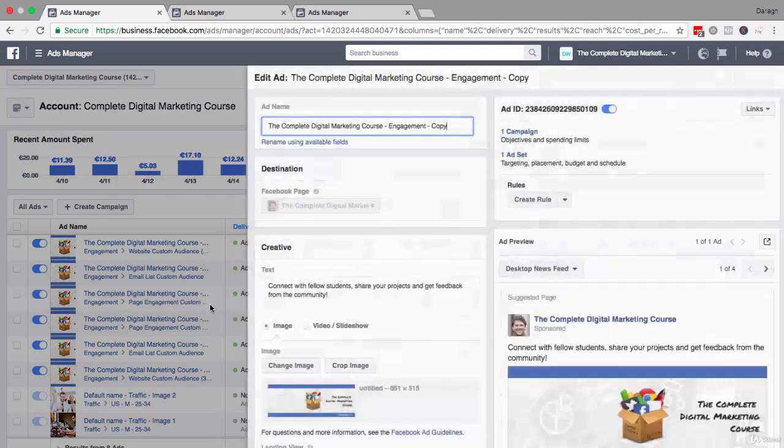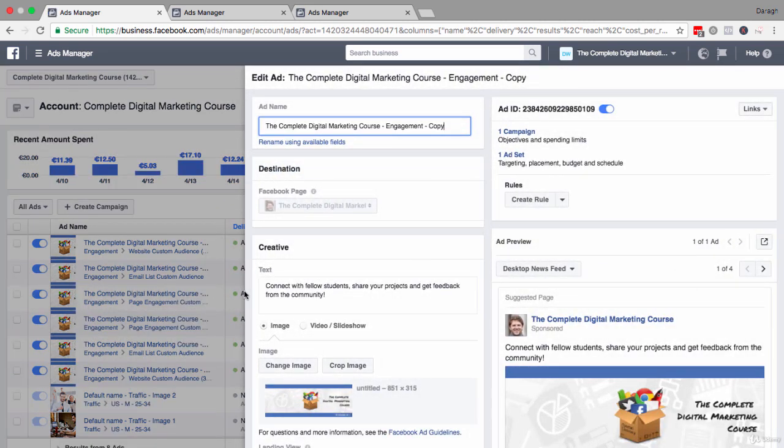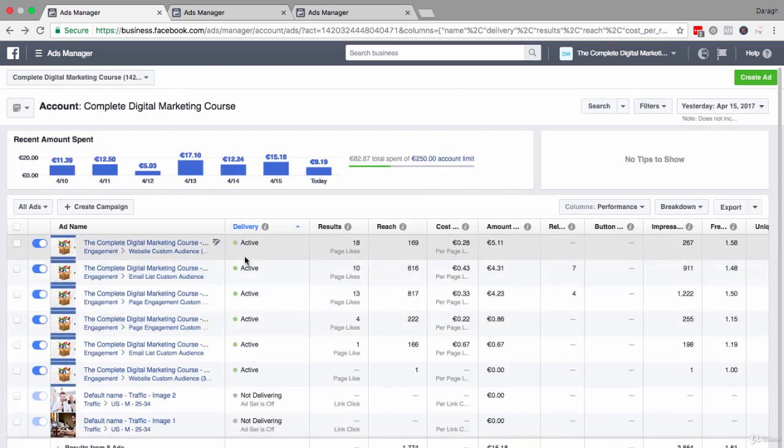Now coming down again, I can see the other message that I'm testing, which is connect with fellow students, share your projects and get feedback from the community. So you can see that this copy here, although it's the exact same image, does not have that really specific call to action at the start. It's more leading with the benefits. It says connect, doesn't say like this page. So I was interested to see which one would perform better. Based on what I'm seeing here, in my particular case from my audience, it's much more powerful to say like this page at the start, and that's delivering more results. So quickly analyzing this campaign, I can see that the website custom audiences and this particular ad is performing the best, and that's a really cool insight to have.